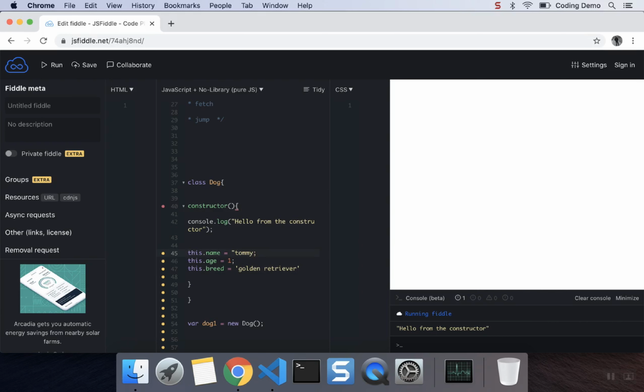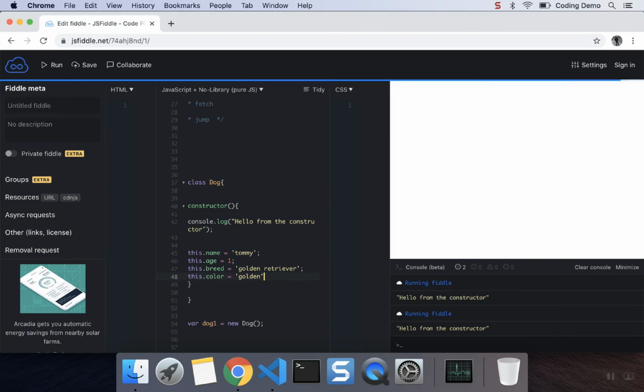I'm just going to use the single quotes here instead of double quotes. I don't like using double quotes. I'm going to be using this.color. So color is obviously, let's say, golden. Okay, this here refers to the object that is being created by the class. So let's save this and check the console now.